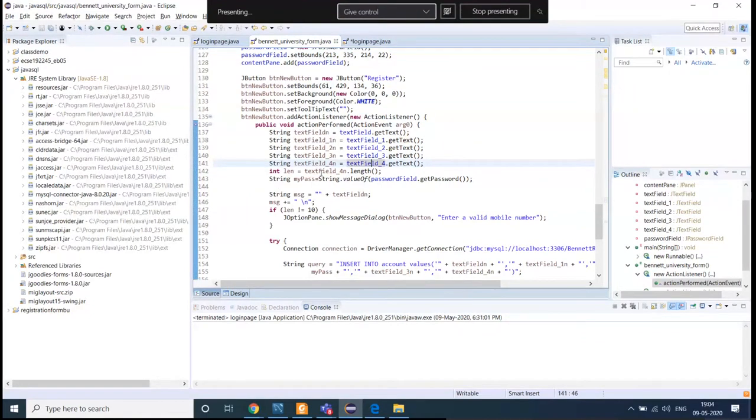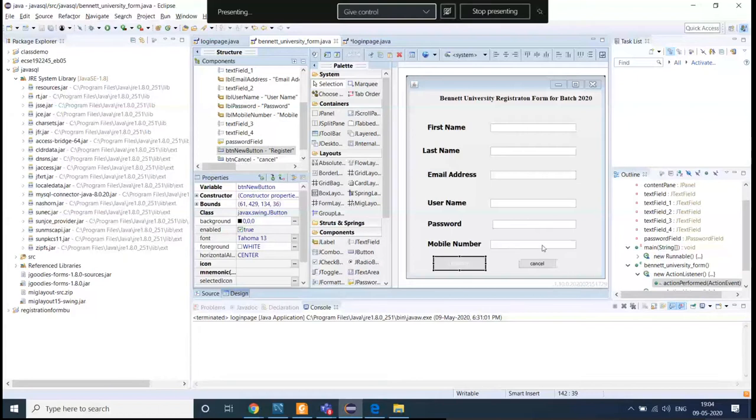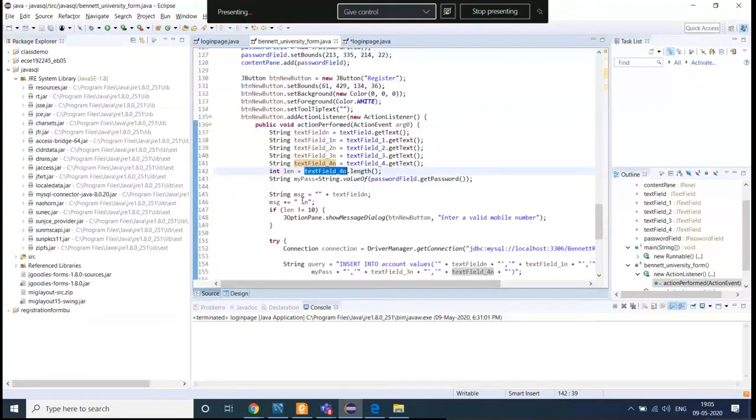Once you have added this, you can also perform some other functionalities. Suppose I want to find out the length of my text field 4n. What is text field 4n? It is this one, my mobile number, and I just want to find out the length of my mobile number. If I want such functionality, I just call text field dot length. I think you have already used various string methods whenever you perform string operations.